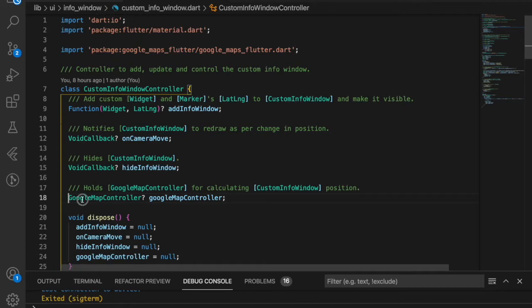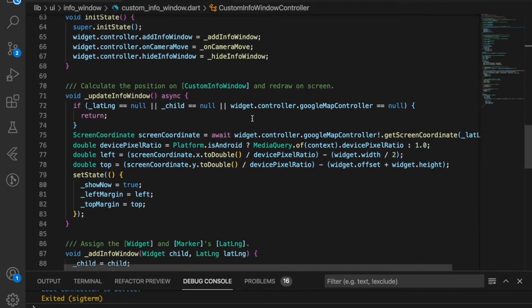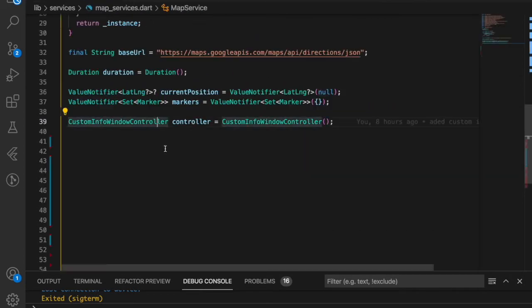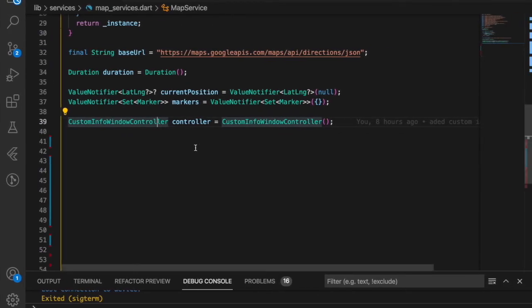So that's what we are doing. And also we are using the Google Map controller to get the screen coordinates and things like that. You can actually go in there and check it out and see how it goes.